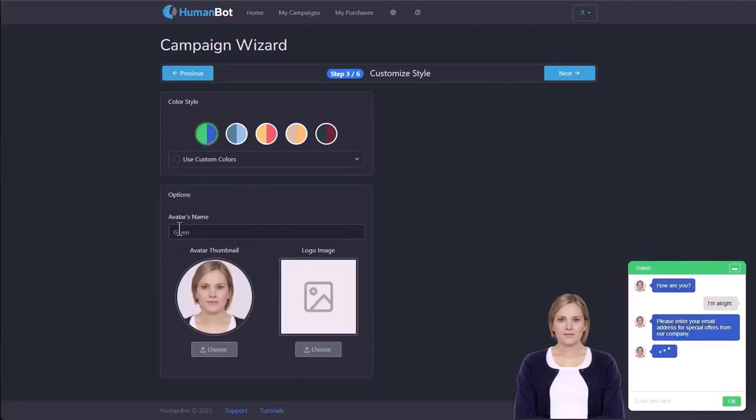Now, other options, we have the avatar's name. This is what appears at the top of the chat window. This is also how the avatar will refer to themselves in the chat. To further customize this, now it comes with a thumbnail of their face. That's what appears here. But you could customize this if you needed.